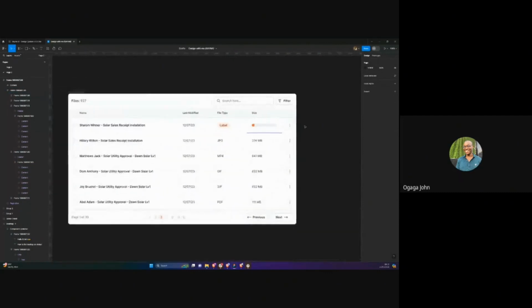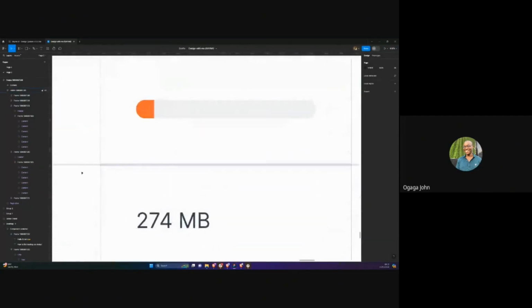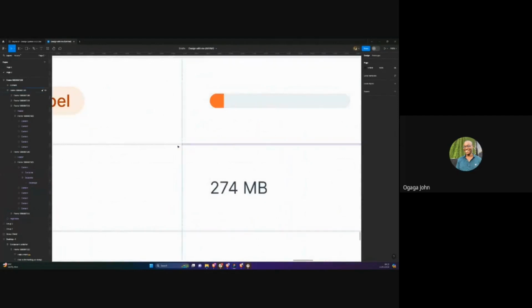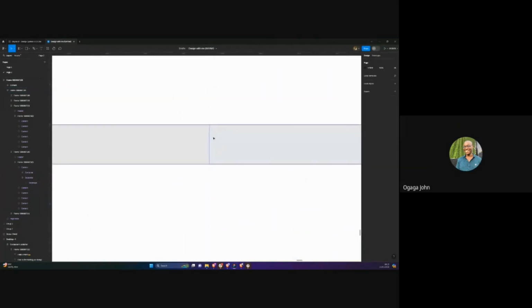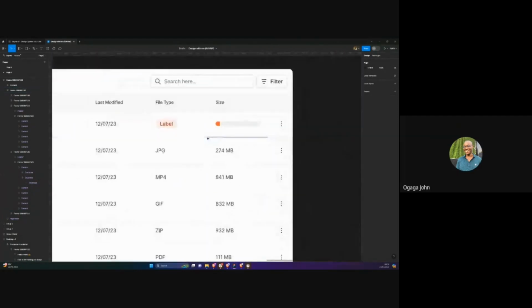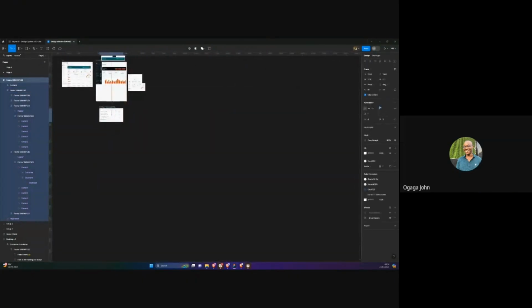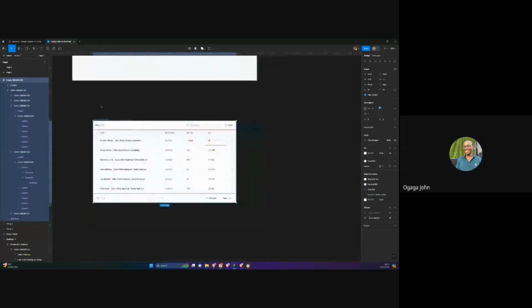Am I the only one seeing this purple line? I have no idea where it's from. Okay, still there. I'm just going to ignore that purple line right now.